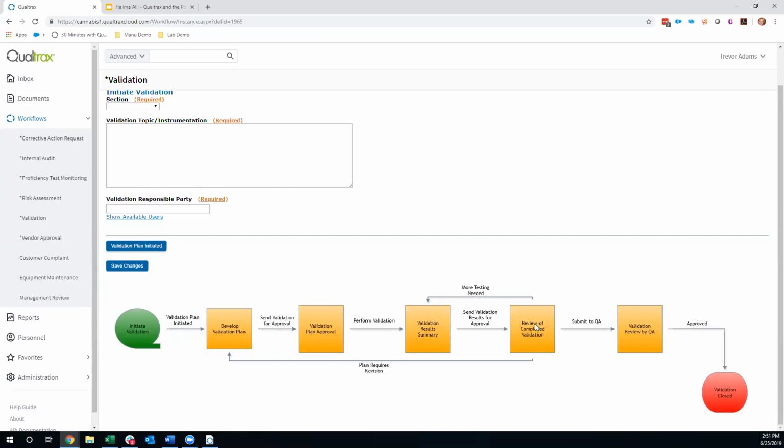Now, at this step, you have three options. It might need more testing. If that's the case, you choose that option, it'll go back to the results summary step. You might find that the validation needs to be submitted by QA because it's gotten past this step. Well, then you can submit it to QA. Or you might find that the plan needs to be completely revised. And in that case, you can send it all the way back here.